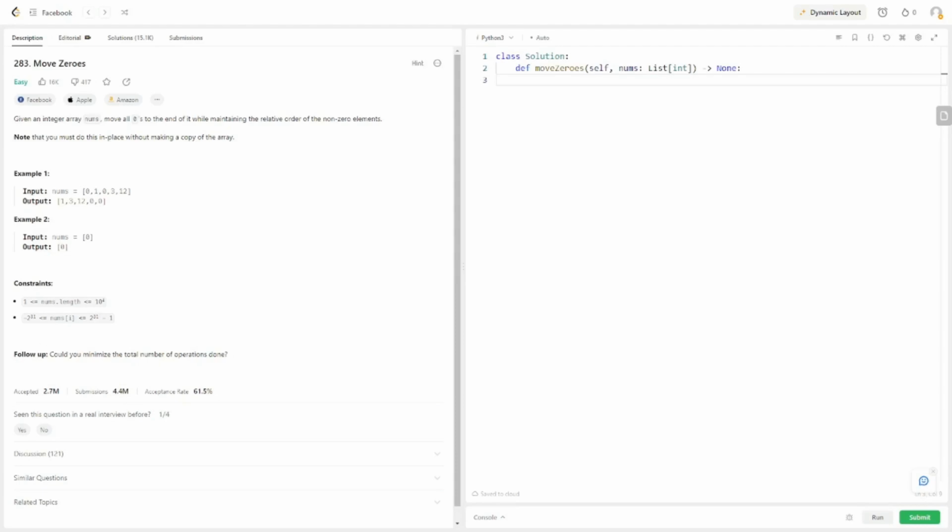Hello everyone, let's look at Leetcode question 283, Move Zeros. This question states, given an integer array nums, move all zeros to the end of it while maintaining the relative order of the non-zero elements. Note that you must do this in place without making a copy of the array.